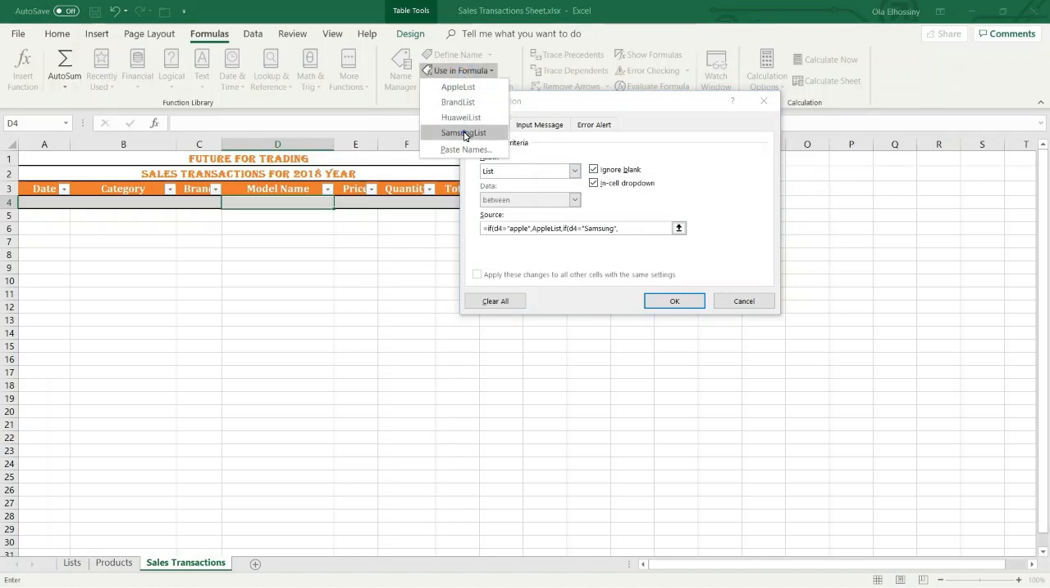Otherwise, I want to display the data of the Huawei, the product of the Huawei. So I am going to choose Huawei list. Then I close the parentheses. I type the parentheses twice because I use the IF statement twice. Then I press OK.